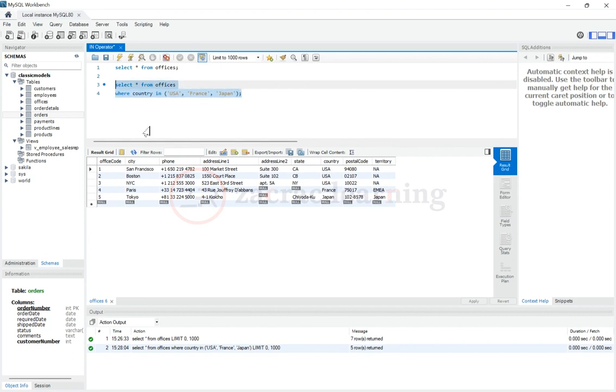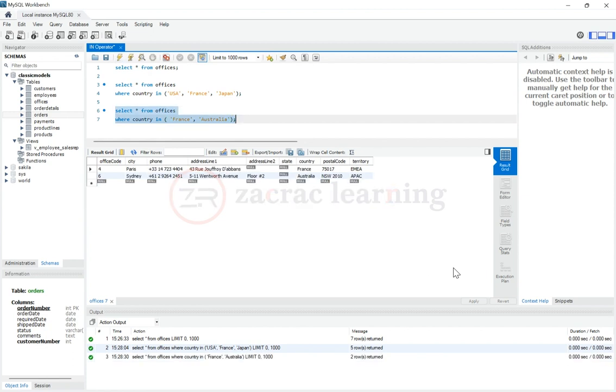Just to be sure, I'm just going to copy this and paste it below. And I'm not going to use USA, France, and Japan. I'm going to use France and Australia, and I'm going to remove USA from this so we can see it could be any kind of value we want. So when I run this, it's just going to return for me France and Australia.